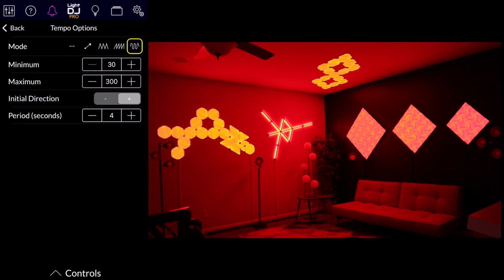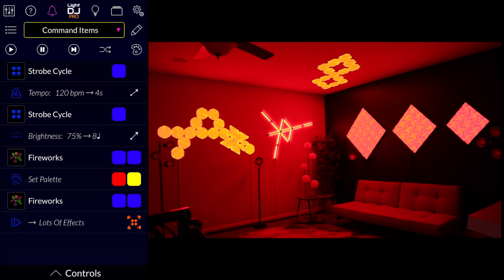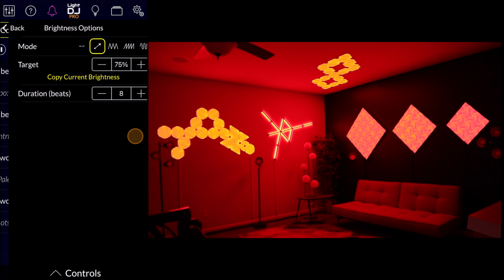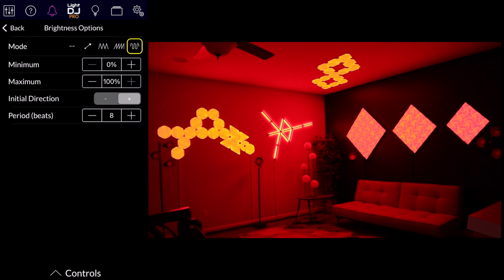So let's set the mode to target, and target BPM will be 120 over 4 seconds. Brightness commands are similar, but here we use beats for the duration. Let's set a brightness sine wave that goes from 0 to 100% over a period of 8 beats.